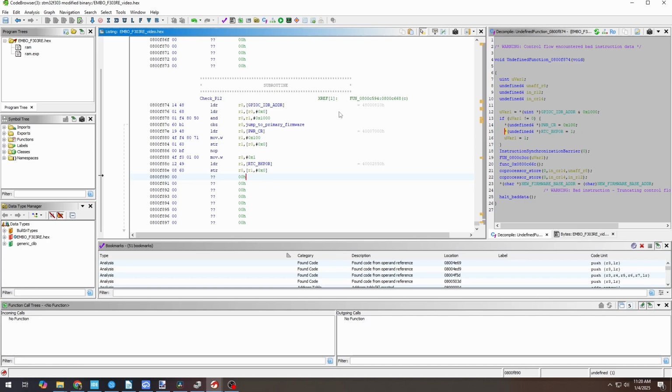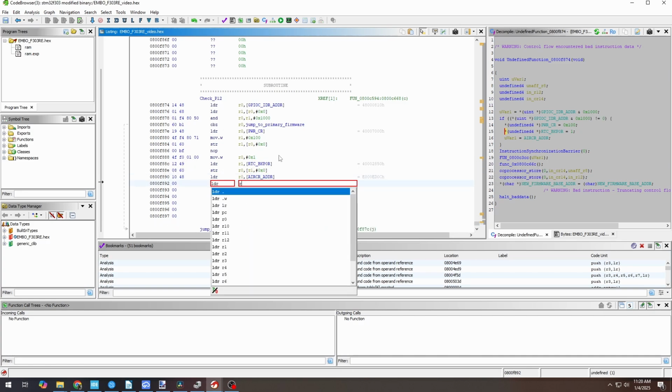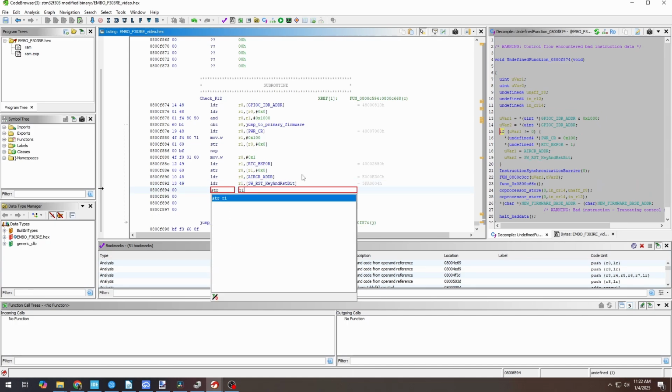In order to trigger the software reset, we need to load the address of the AIRCR register. We're going to load into R1 the value of our software reset key and reset bit. Now we're going to store the value of R1, or that reset key and bit, into the application interrupt reset and control register stored in R0.